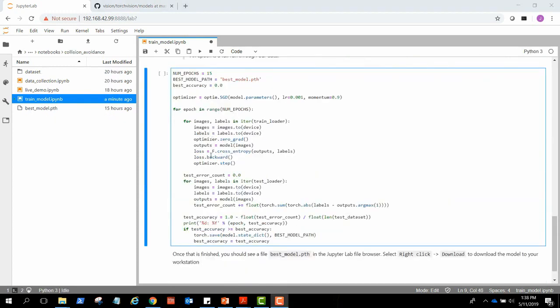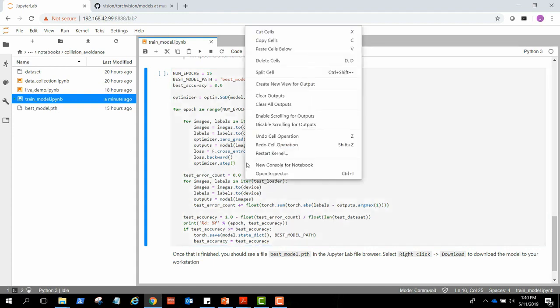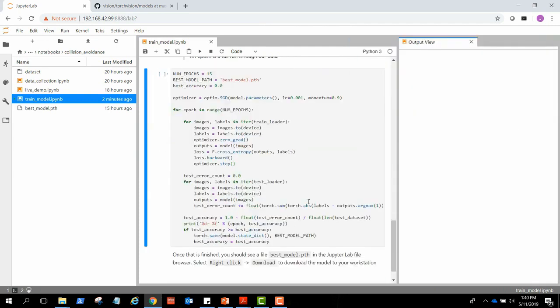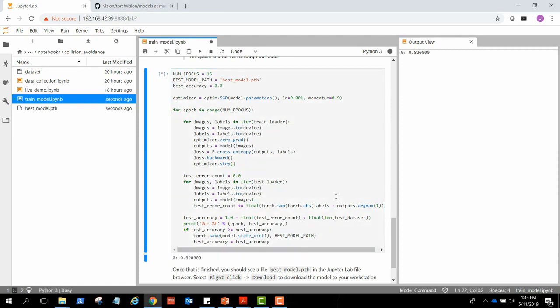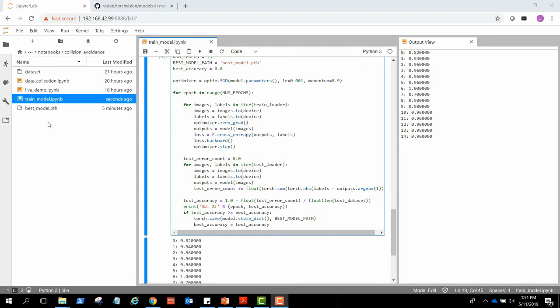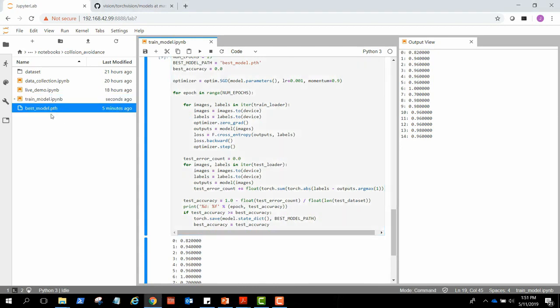Let's go ahead and run the training loop. This will optimize a loss value that's computed using our predicted outputs and the true outputs. This loop will also test against our test dataset split. We can create a new window for the output of this code cell by right-clicking and selecting Create New View for Output. This will display the history of our test accuracy over each epoch during training. It took about 5 minutes to run 15 epochs over our entire dataset, and the final model is stored in the Jupyter file browser to the left.